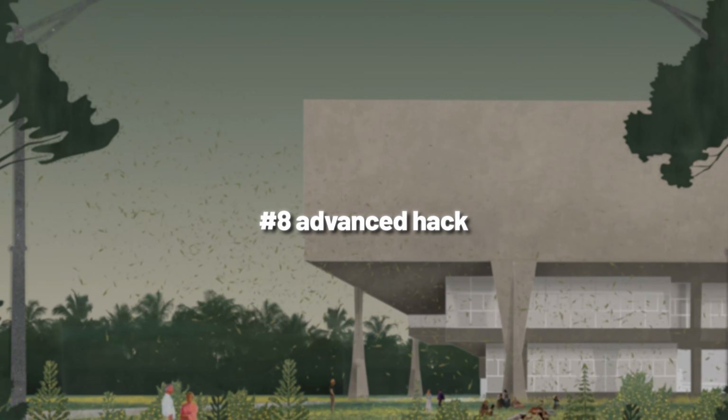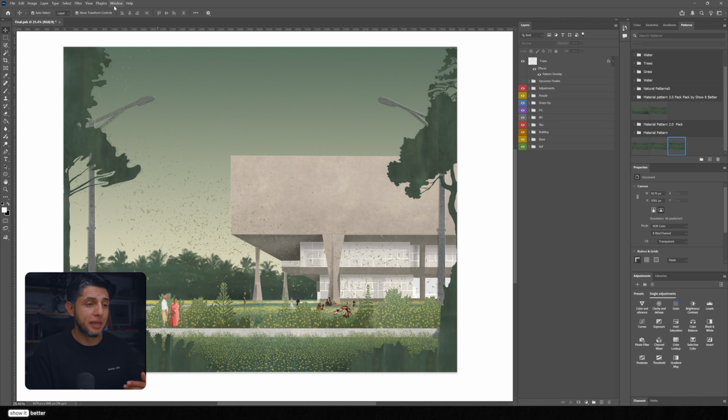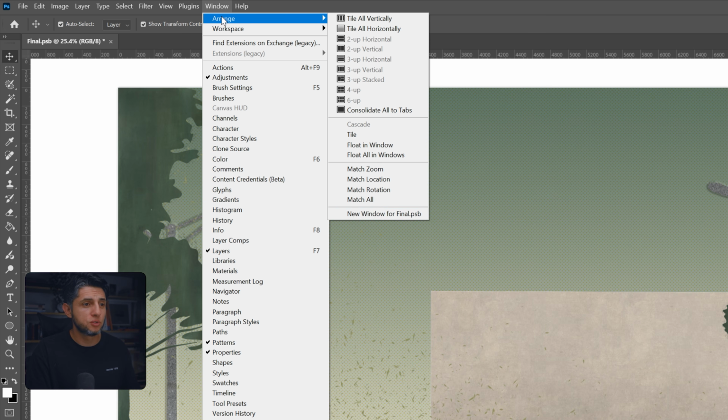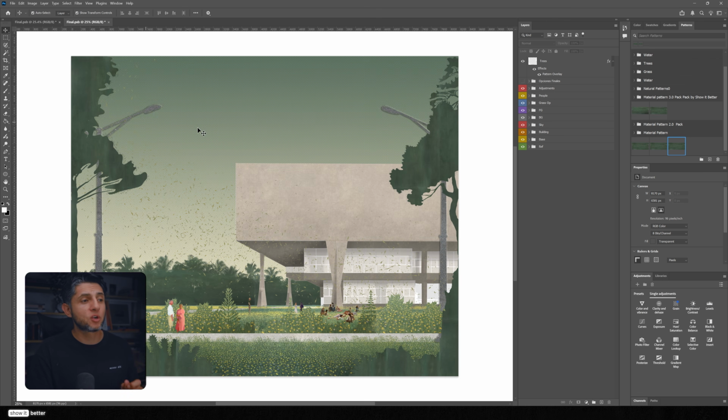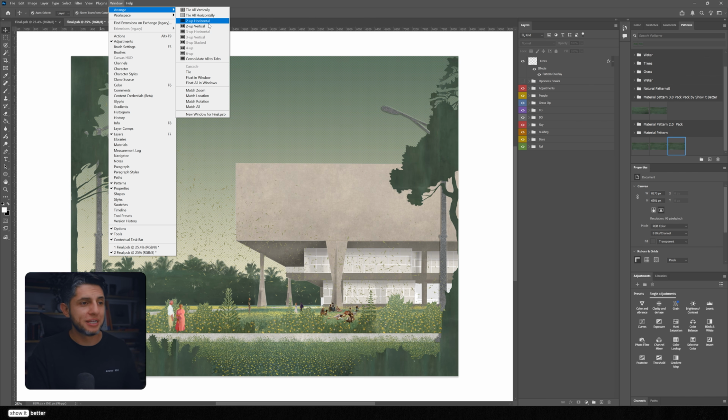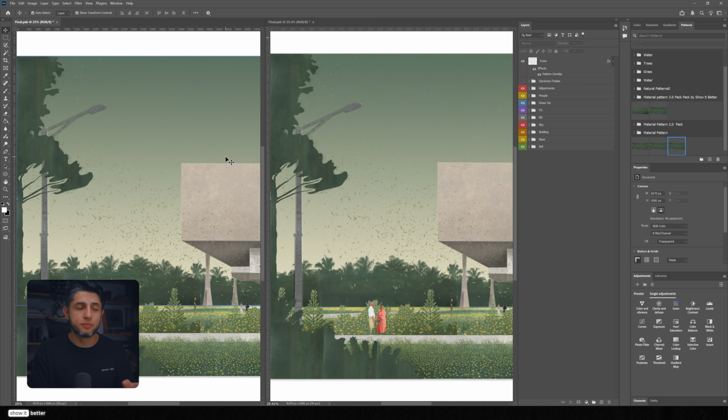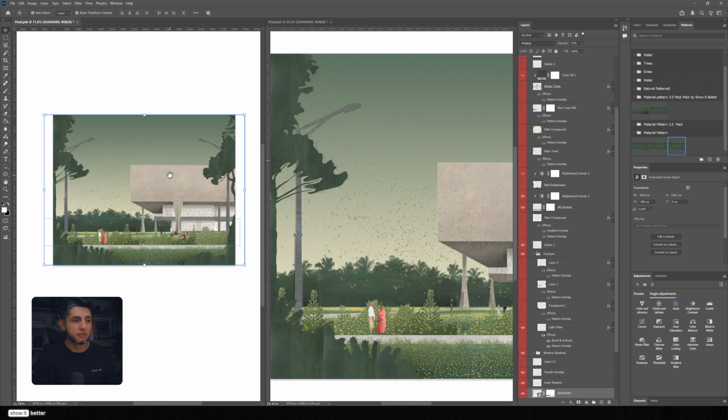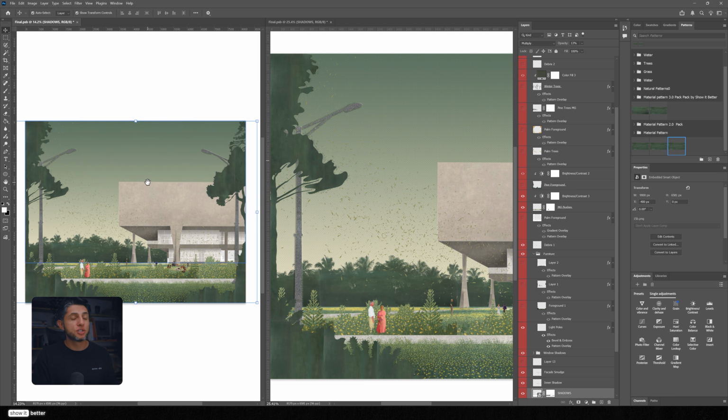Now for hack number 8, what I usually do when working on such detailed illustrations, I love to create a new viewport of the same file. So similar to AutoCAD, I can go to Window, Arrange, and then select Create a New View for this current file. Then all I have to do is go back to the Window tab, go to Arrange, and select the arrangement that you want best. So I'm going to select Split Vertically, and now I have my illustration in 2 different views.